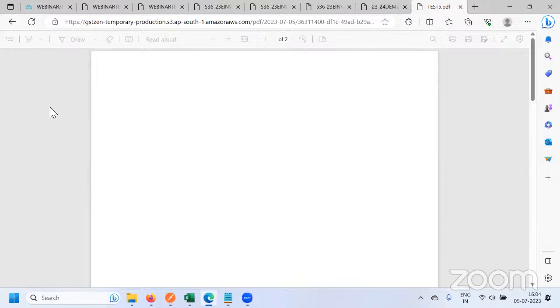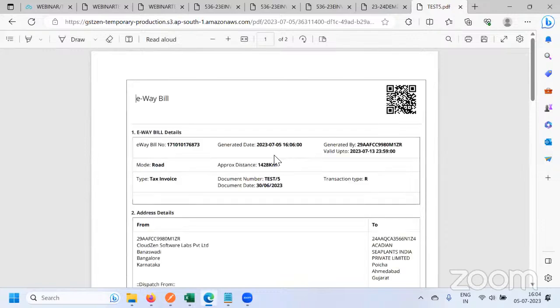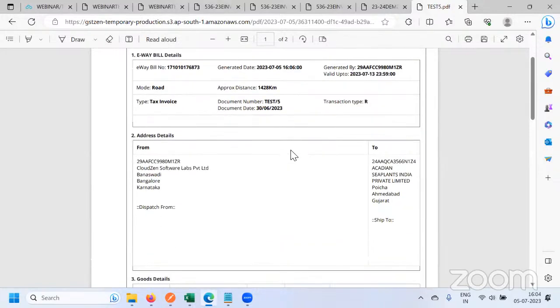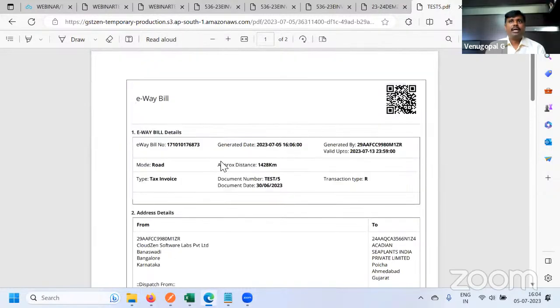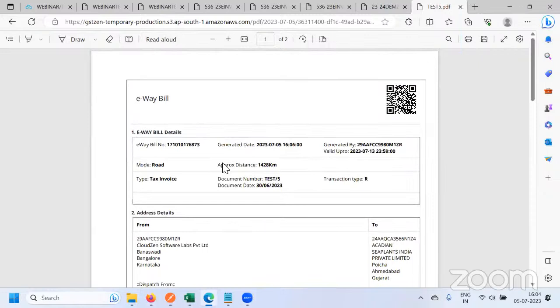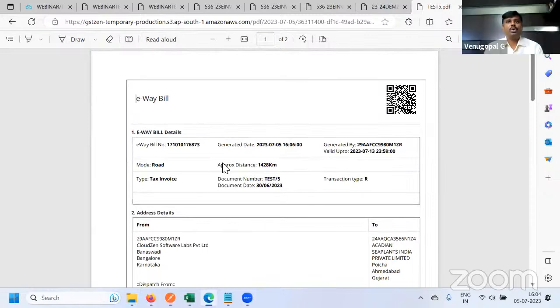You can see the e-waybill PDF is also coming as per the date and the time that we have generated. Here again, you can see the e-waybill which is generated today on 5th July at 4 p.m. and it is valid till 13th July.